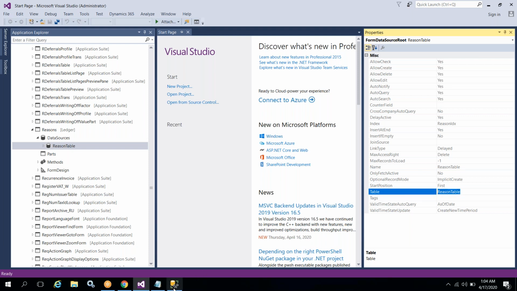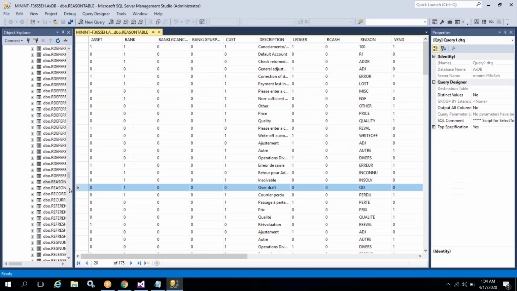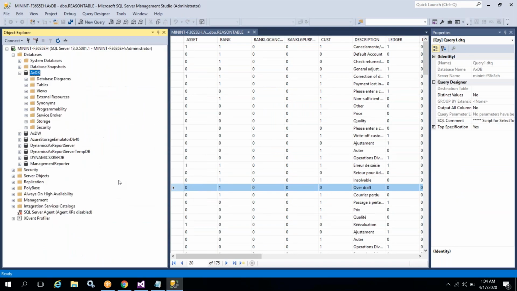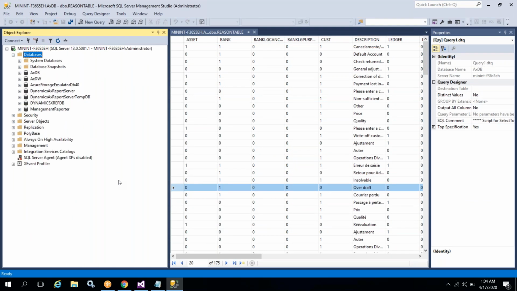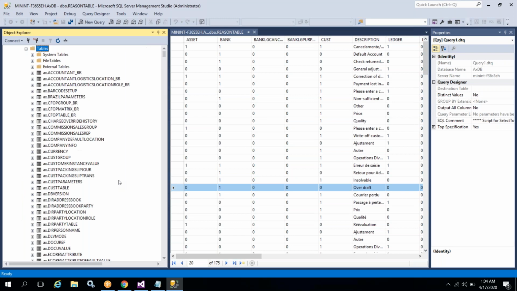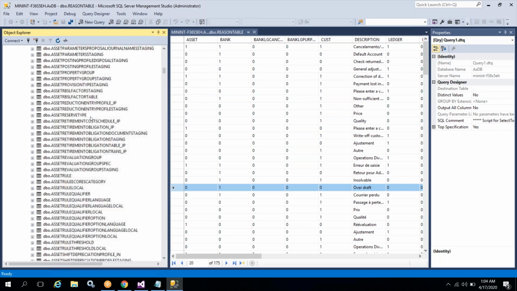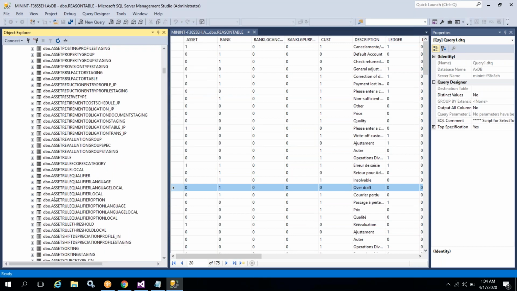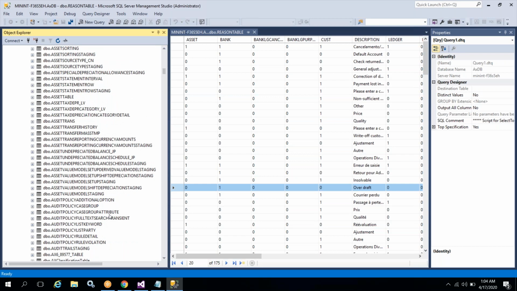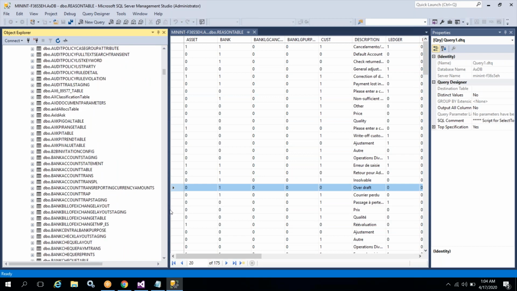Okay. Reason table. So with the table name, I have opened my SQL Server databases. You will find the database called AXDB, or an AX related database, on your machines. Now go to the tables. The tables always start with DBO, not AX dot. Now you can find the table called DBO.ReasonTable.